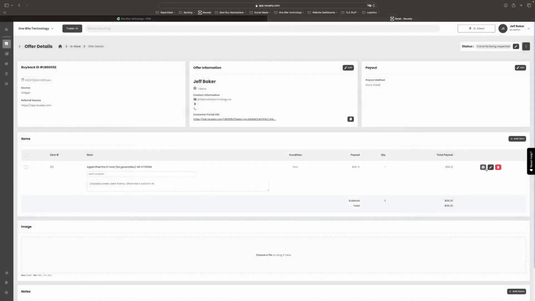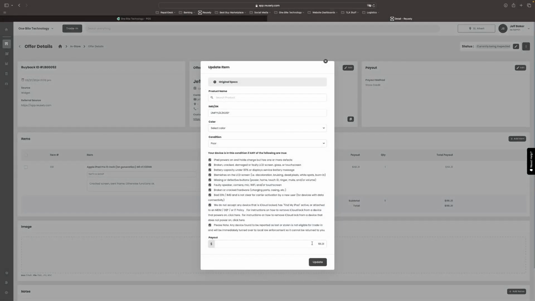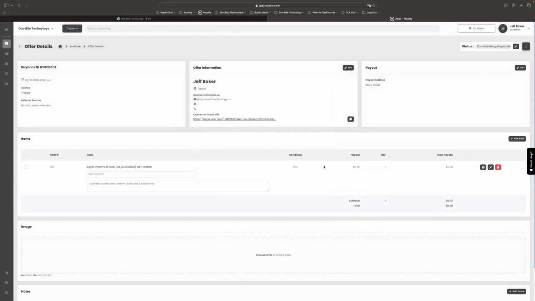So before I forget here, I'm actually going to change my amount here. To change the amount, if you need to, you just edit it and put in the number you're going to put in. So this device actually came from someone I know, so I actually just discounted a repair for them. So we're paying out $0 for this trade-in.